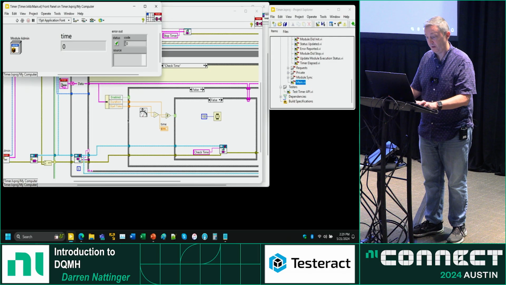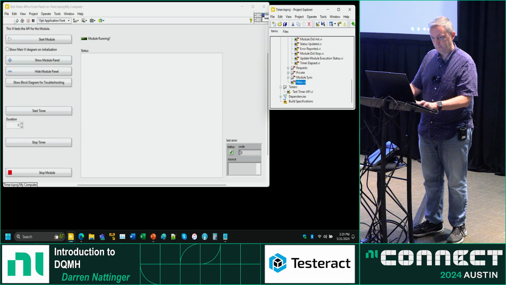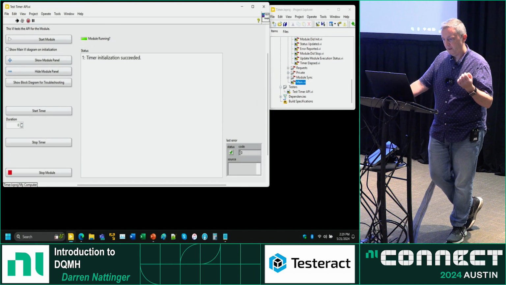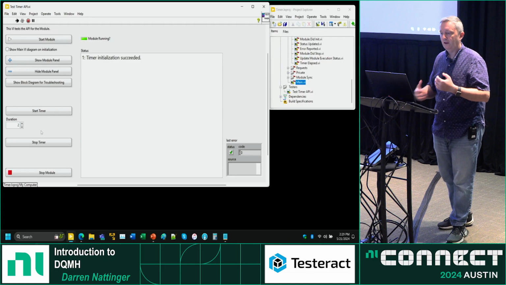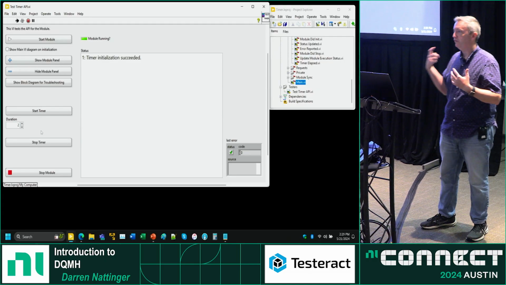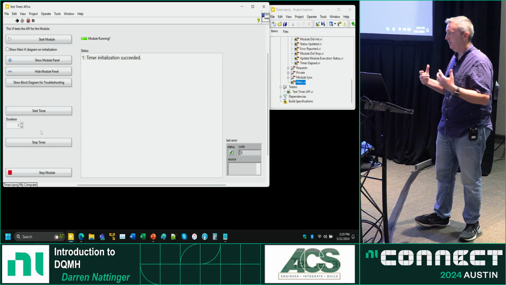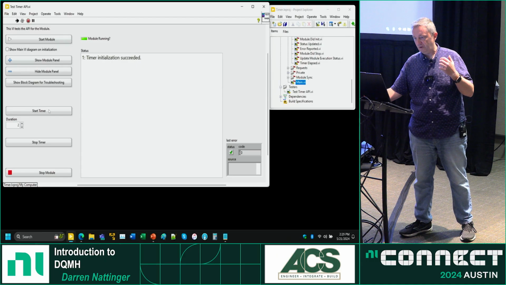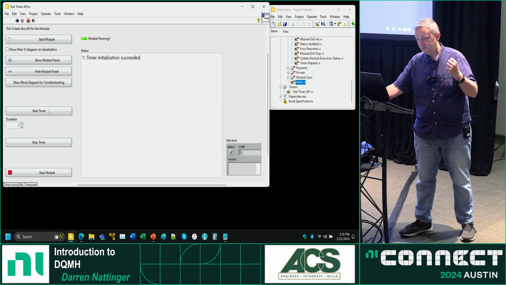I got my business logic written. So let me run my module with my tester. I'm gonna click Start Module. I'm gonna set a time to 2 seconds, and I'm gonna click Start Timer. And we should see that after 2 seconds, a message pops up that says the timer elapsed. But we didn't see that. So in typical engineer fashion, I'm going to click it again just to make sure.